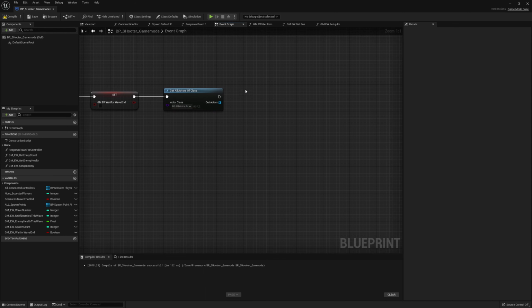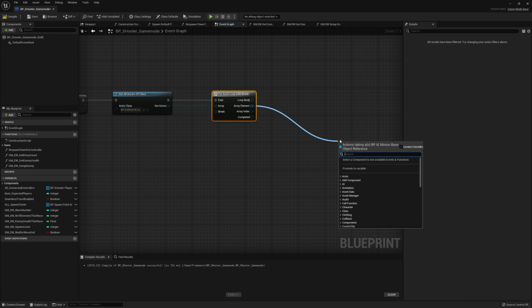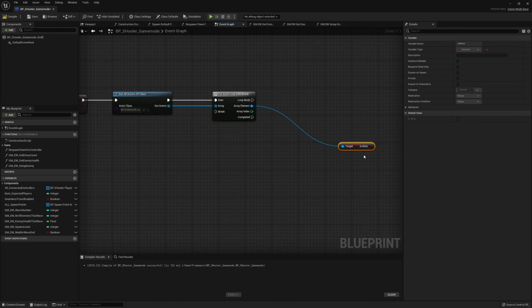And then we're going to grab a for each loop with break. So let's drag off here, add a for each loop with break and plug it in. So we want to check if our current enemy is alive or not. It could be we have killed him, but its corpse is still laying on the ground. So then he actually is in the level and he is counting towards the array, but we do not want to count him for the round wait. So we're going to get is alive and add a branch in here.